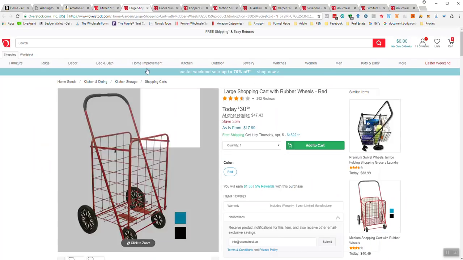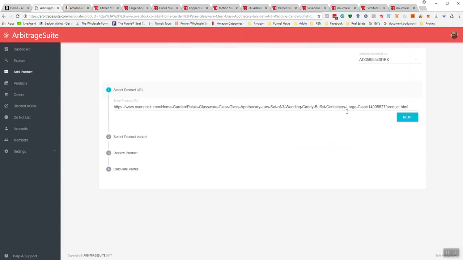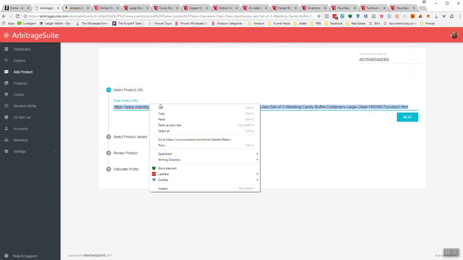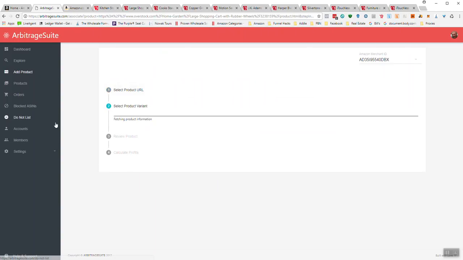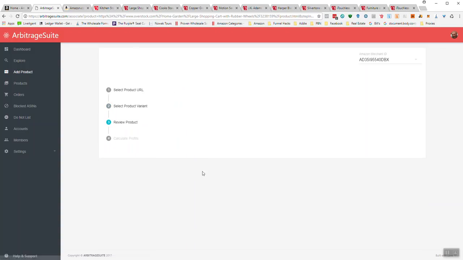So come over here, grab the URL, back over here, select product URL, paste that in there, select next, let it pull it in from Overstock. There it is. You can see it's $30.99. You can see that there is $4.95 shipping attached to it. So it's getting all the right information when we go to list it. Click select.